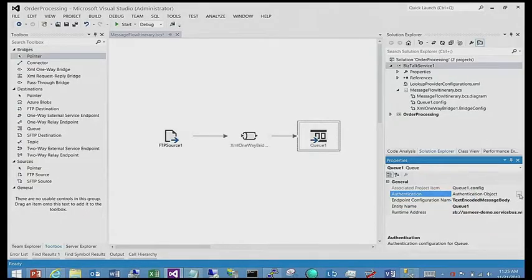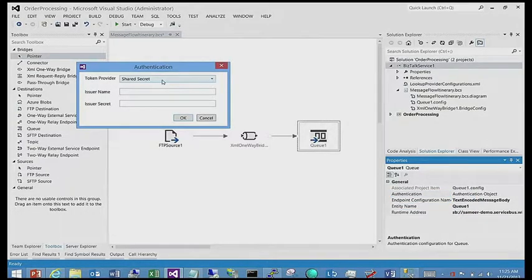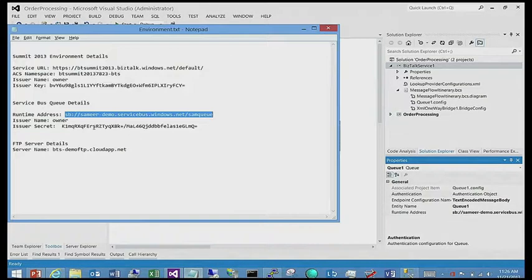And you can specify what authentication you want to use when you are sending it to the queue. We have support for shared secret or shared access signature. Both are authentication mechanisms provided by service bus queues. So you can specify those secrets.